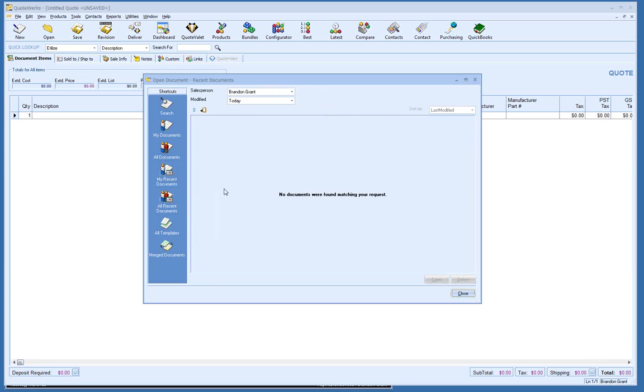Let's see, My Recent Documents. This will be very similar to My Documents, where this is going to just show you a list of your documents that you've worked on recently. By default, it's going to be looking at the last modified date, which is, again, the default set to today. But you can change that to yesterday or this week or this month or whatever range you want to set here. You'd be able to adjust that.